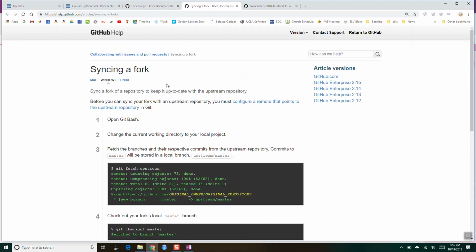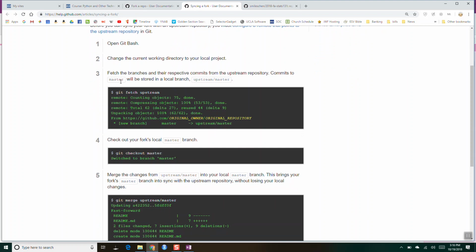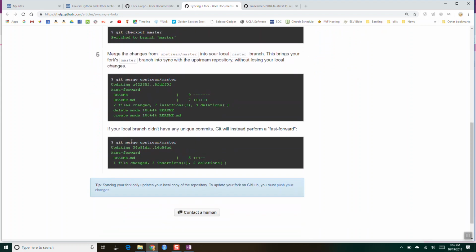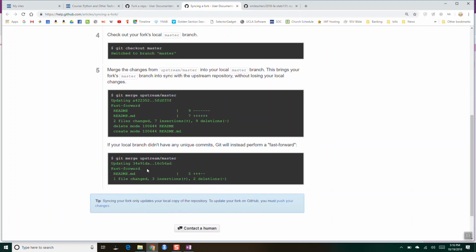And then to synchronize it, you'll follow these instructions, and basically you're going to do git fetch upstream, and then merge what you just fetched. So you're going to do git fetch upstream and then git merge upstream master.